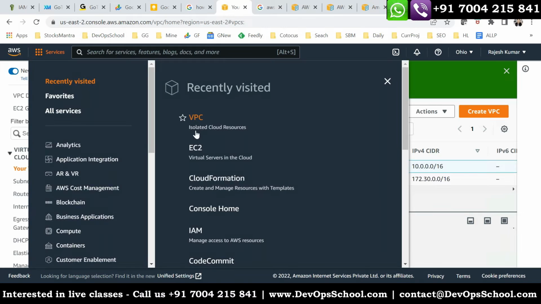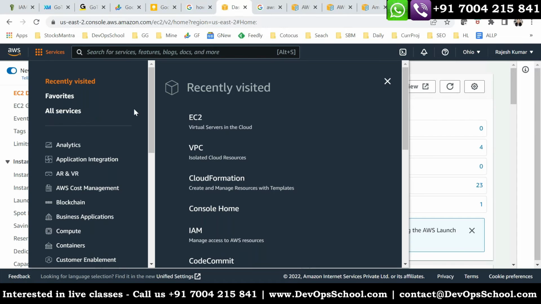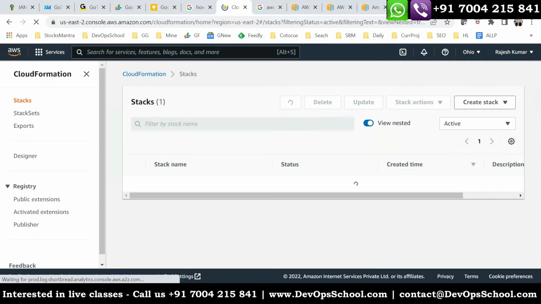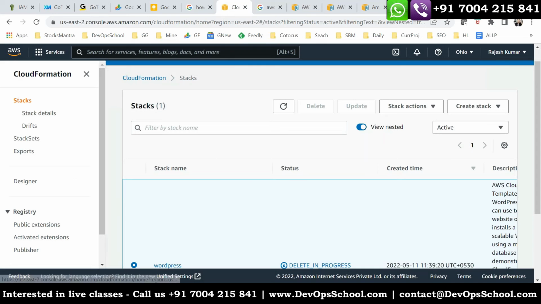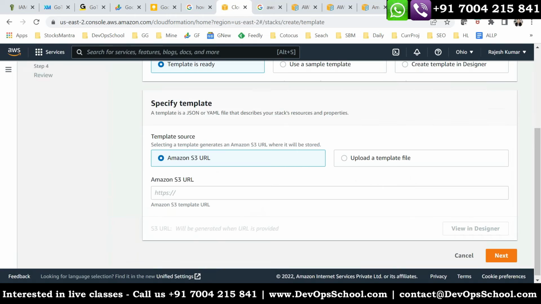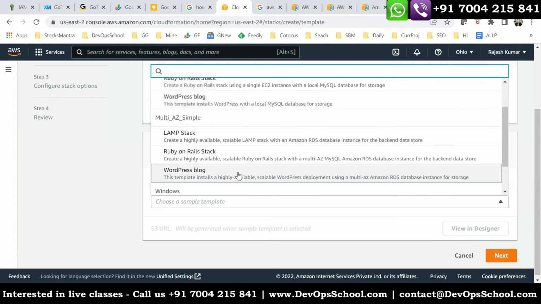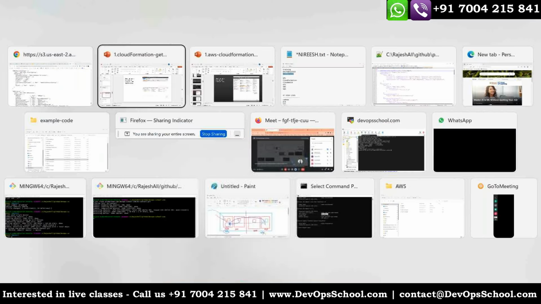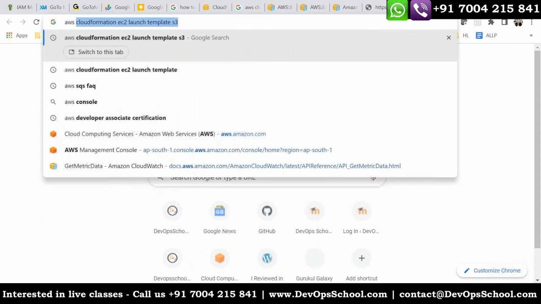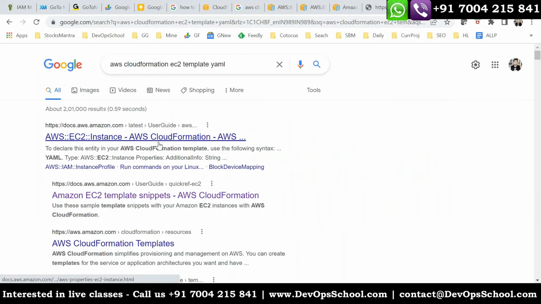I'll go back to CloudFormation, and this time I'll select the default VPC. So I'll run one simple code, not too complicated, which will take lots of time, so that is a waste of time right now. So here, I'm going to delete the stack. Now I create a new stack in CloudFormation, and here I'm going to use a sample template, something like AWS CloudFormation EC2 template YAML. That's all, a simple one. I think that's more than sufficient.